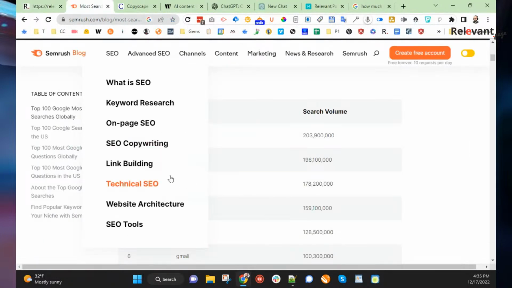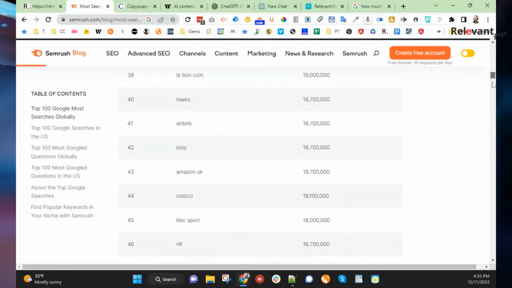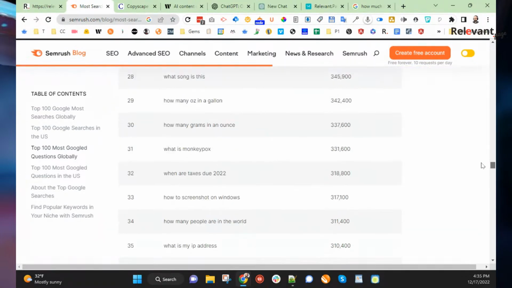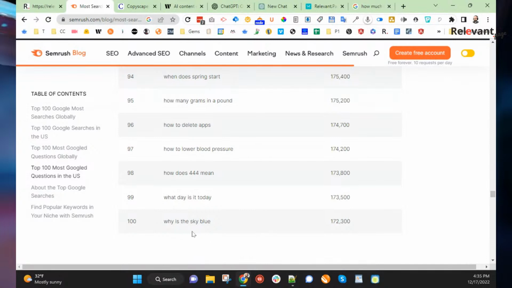While I'm waiting for questions, I'll go back through this list of the top searches for 2022. These are the most Googled things in 2022, and I think it's important that we take a look at these because we could get some content ideas, especially for blog posts. How to lower blood pressure? I wouldn't do that because that's a medical thing. What day is it today? Probably not. But why is the sky blue?